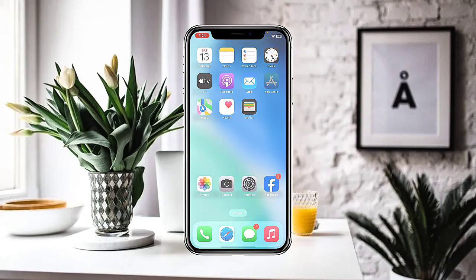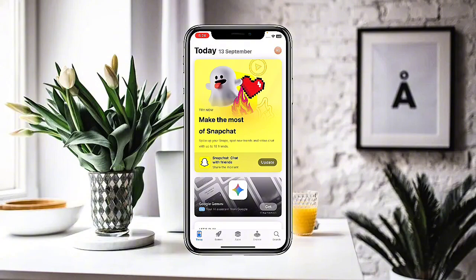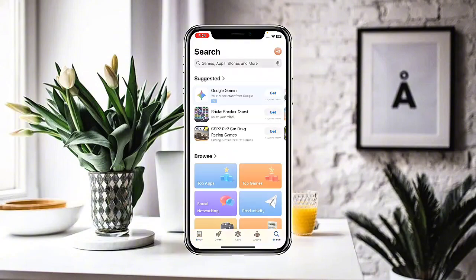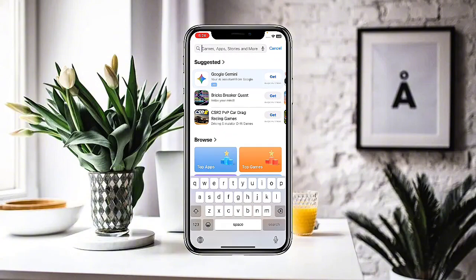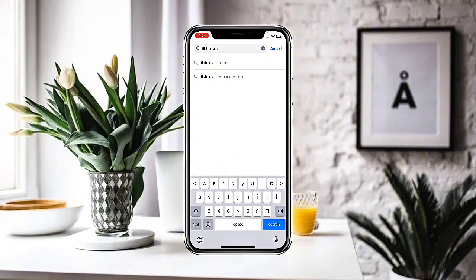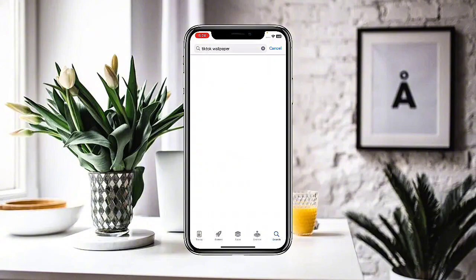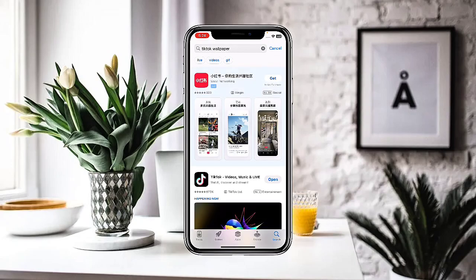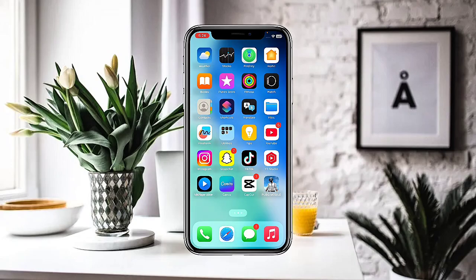Moreover, you can also check the App Store, and you can search for any app which can provide you a live wallpaper. So here you can simply search for TikTok live wallpaper. So here you can simply search for that option, whether those apps are available or not. So here you can simply search for that TikTok wallpaper, and you can find the app which can provide you live wallpaper.